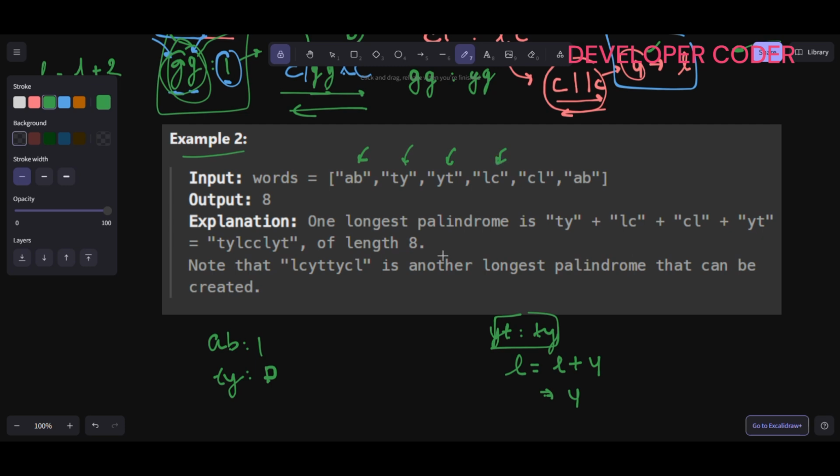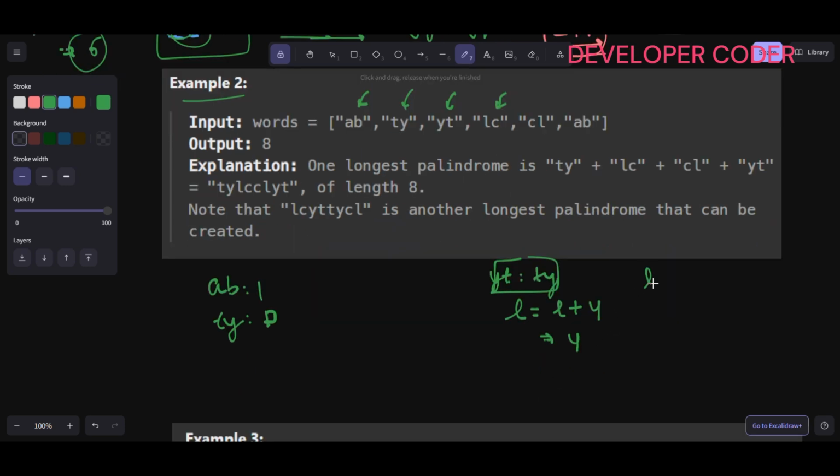Next time you are going to reach here LC. For LC you are going to look for CL. CL is not there in the past, so you add LC with frequency 1. Next time you move here to CL, and for CL you are going to look for LC. Yes, it is there in the past, so the length is going to update from the previous length 4. Now LC and CL we are clubbing, so 4 plus 4 becomes 8, and you have to reduce the frequency to 0. Next you are going to reach here AB, BA.